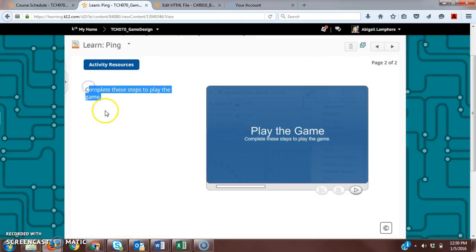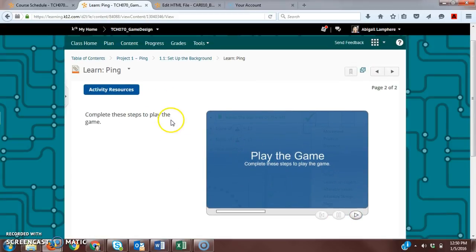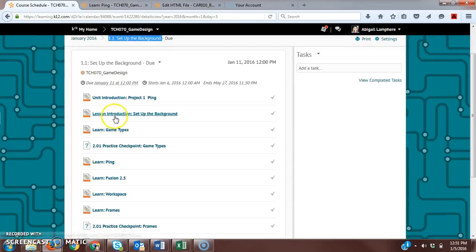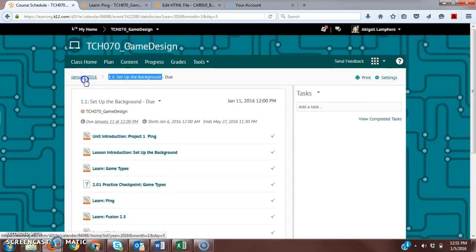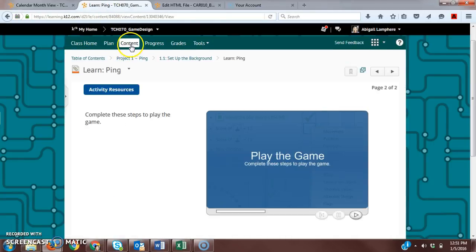And then here's another game. Part of this page is just simply playing the game Ping. So that's what our schedule is going to look like. Let me go back to our class plan here. Let me go to our content here.